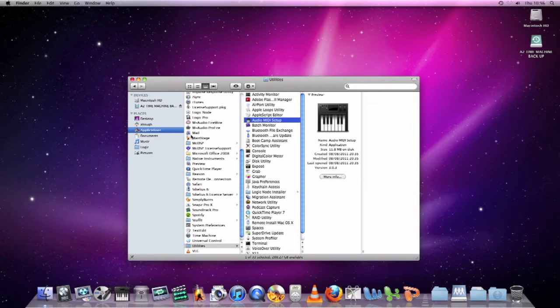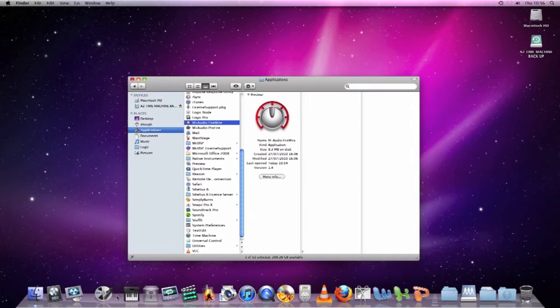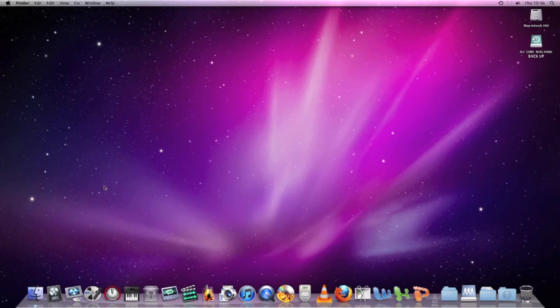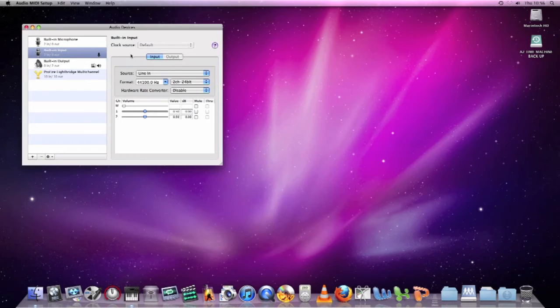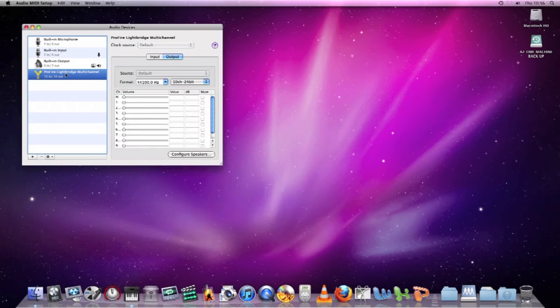And we also need to drag the individual driver software for the M-Audio Firewire. So just drag a copy of that down there as well. Once you've done that, you can close the Finder window and open up the Audio MIDI Setup. And in here, you'll see a list of devices. Now, you want to use the Profire Lightbridge multi-channel for sound output and input.